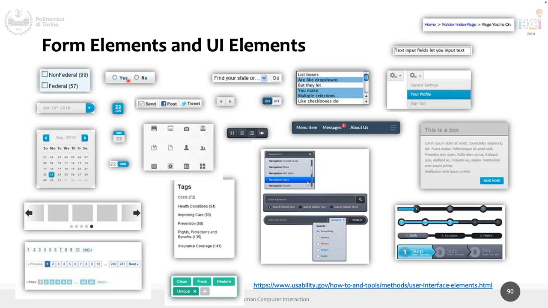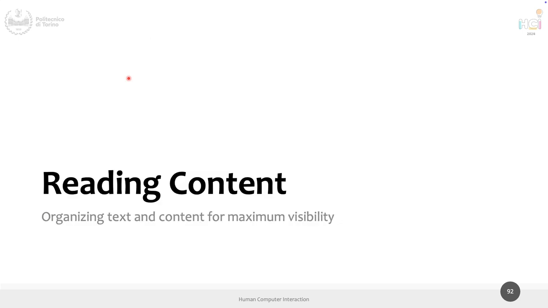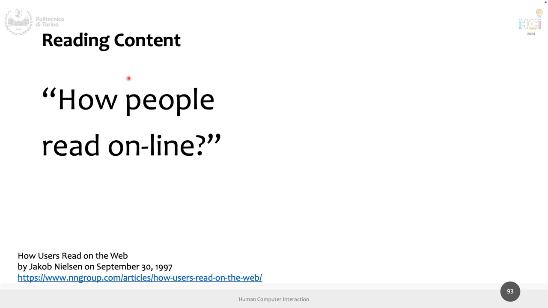Yes. You can select two boxes, but you can't select the two. So in the checkbox, you can have multiple selection. In the other one, the selection should be only one. You cannot select yes or no. Good. Okay. Finally, about reading.